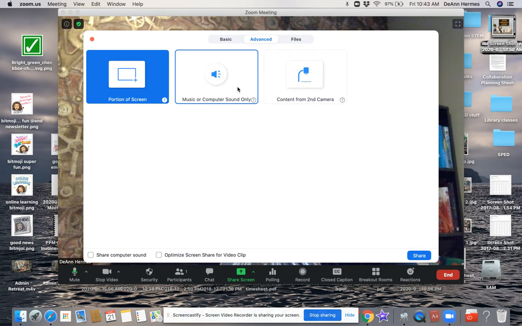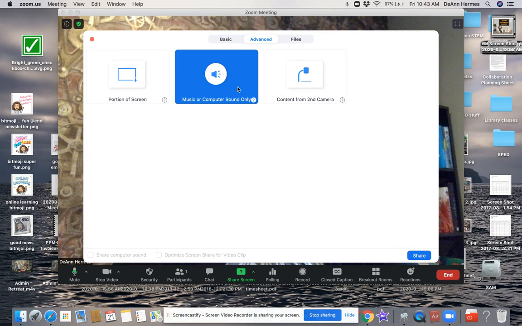Sound gets a little tricky when you're talking about Zoom, and we'll talk about that here in a minute. But if you are only going to do sound and you're not going to share a screen or anything, I would make sure that you've clicked on this feature and then share the music that you have on your desktop, or whatever it is that you want the sound to come through.